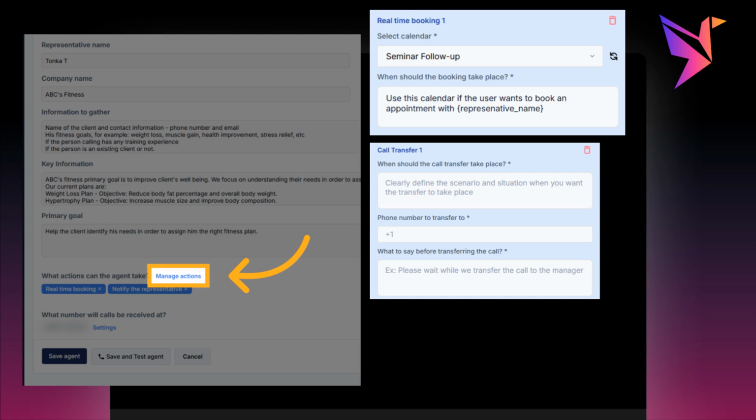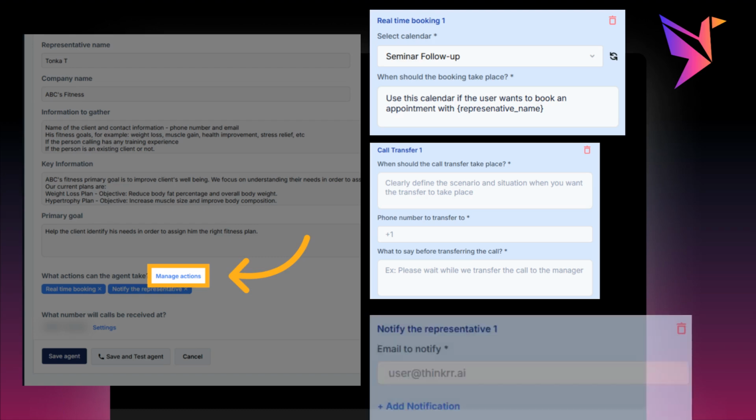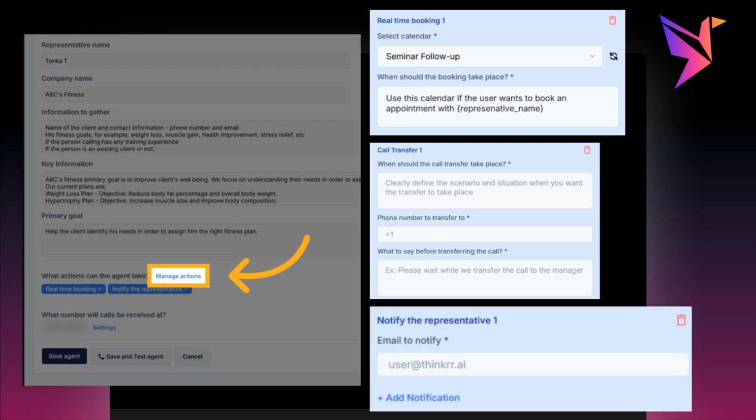One moment, please." Finally, enable representative notifications to automatically send your team an email summary after each call, including caller details, a conversation summary, transcript, sentiment analysis, and a link to the recording if enabled.